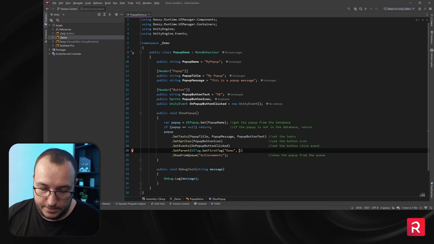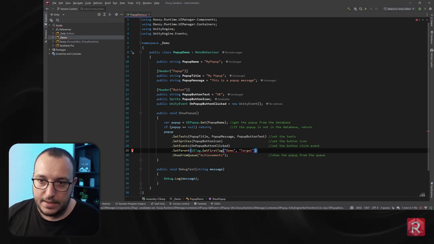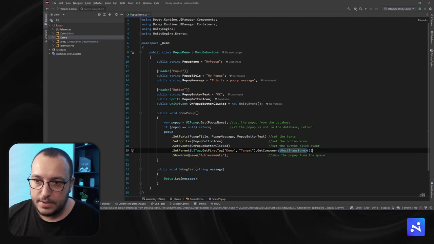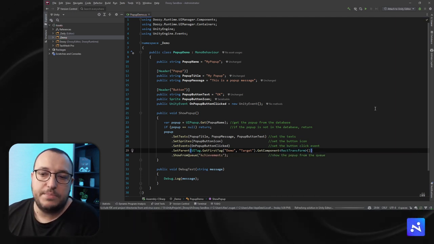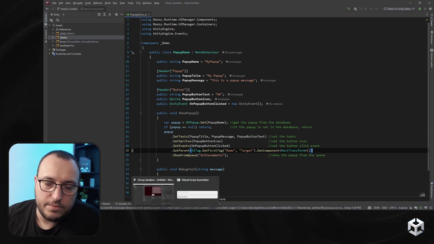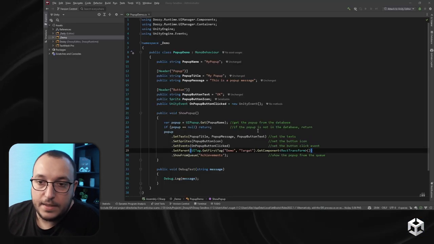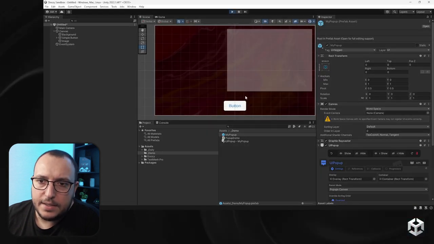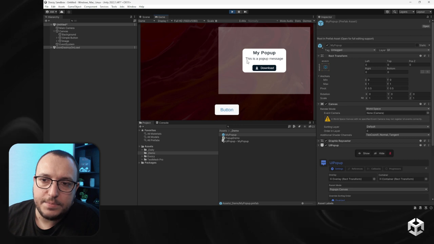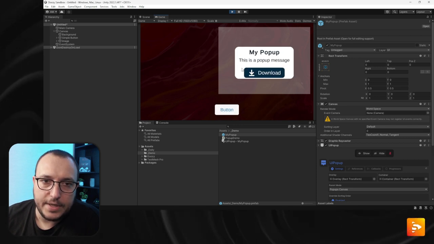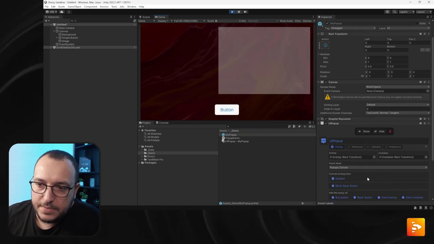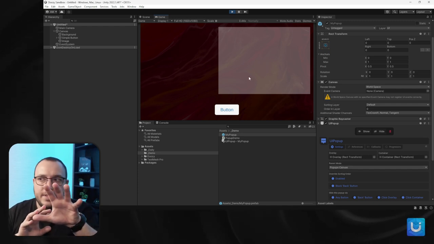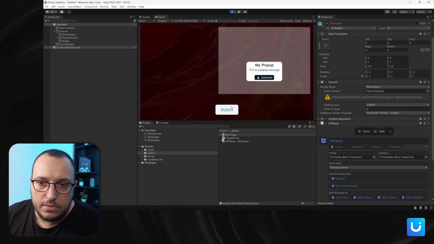This is also a string, and then I'm going to say get component rect transform. So I can also set the parent like that. Right, so I'm overriding pop-up settings. And let's come here, and you will see that it spawned again here. Right, so even though the prefab is set to pop-up canvas, I can say okay from code, spawn it there or spawn it there, something like that. And this is how this works.